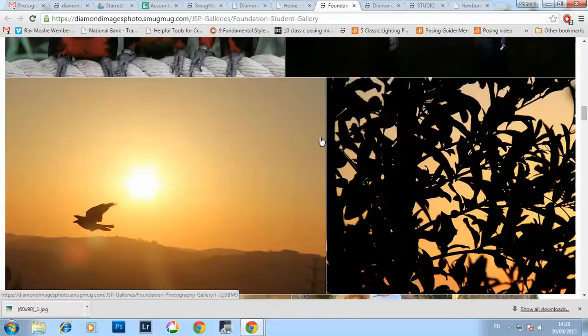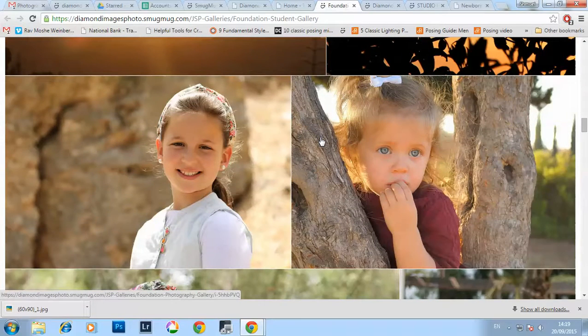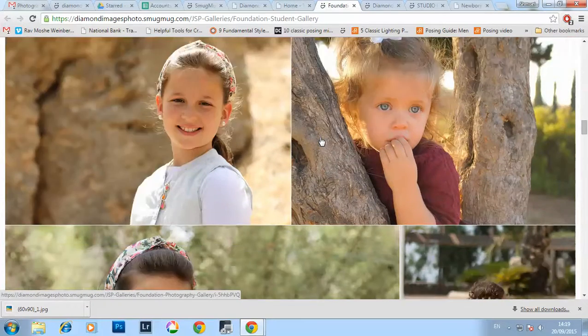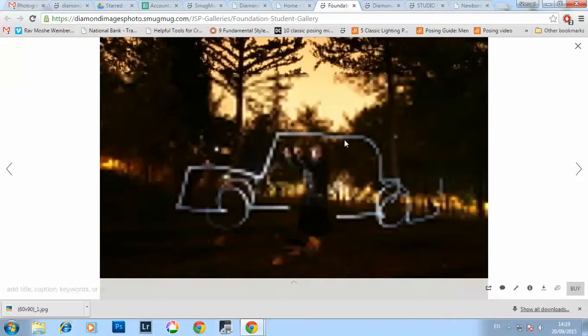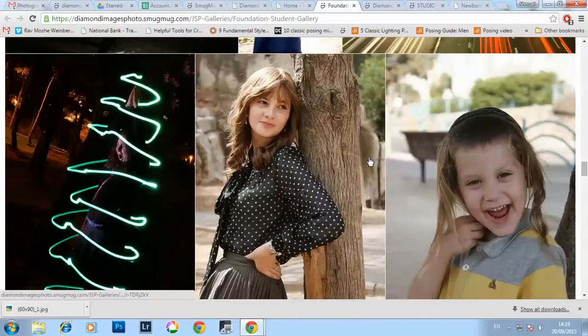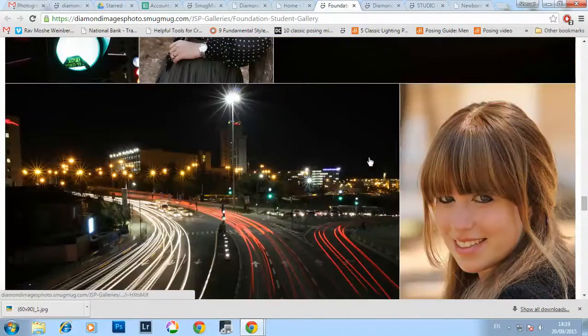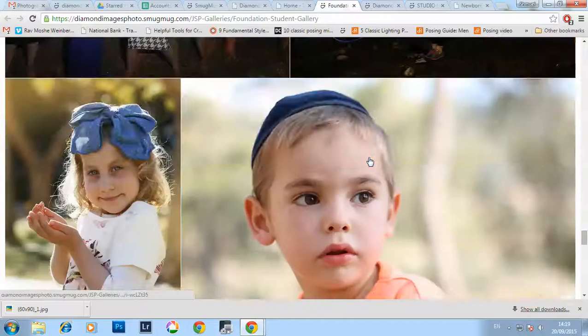For people to look at and see your work, or they order from you? No, this is a gallery from the school, just so people can see the pictures the students take. Okay, and if they click on a picture here, then it gives them a nice light box. They can flick through these pictures here.